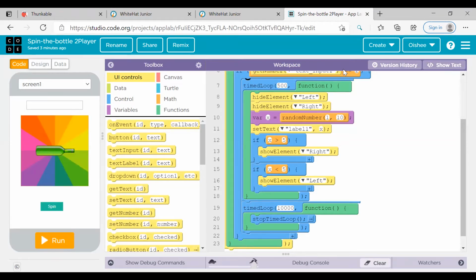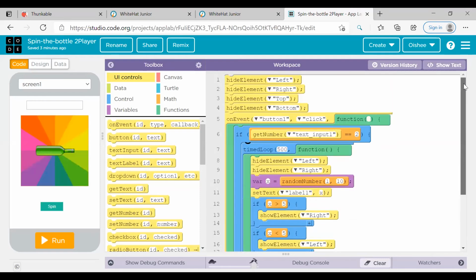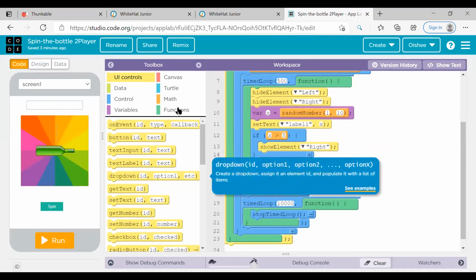Now if this is done, then this can happen. I think that this can happen, so then this will happen. So the if statement is important in this way. And now the time loop. When a time loop of 10,000 milliseconds, which is 10 seconds, is over, then I stop the time loop. Now, this is all the coding required for the spin the bottle game.